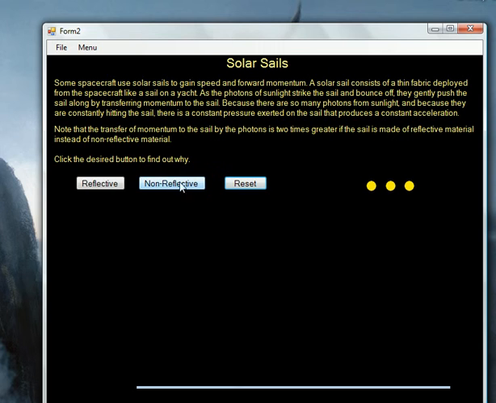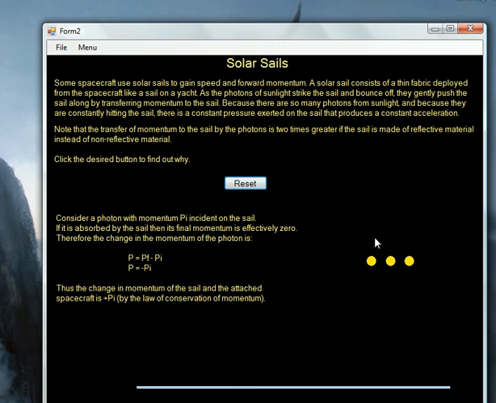So once the first one is finished, the second one can be shown, and you'll see that this time, as they are non-reflective sails, the photons will in fact stay at the satellite.